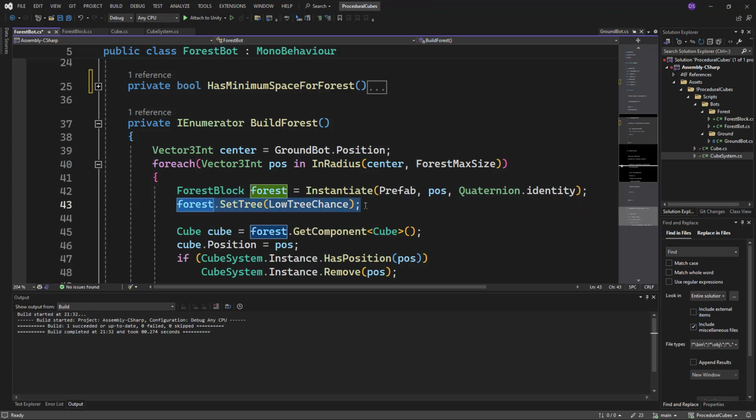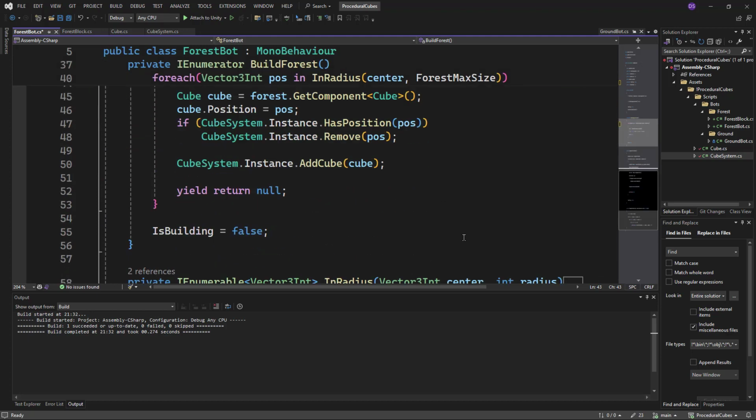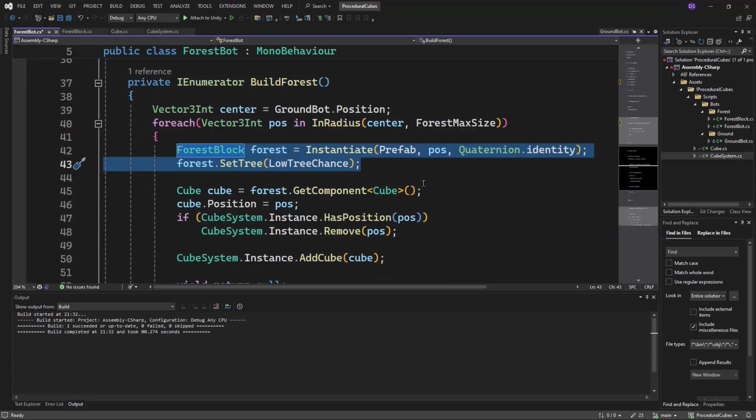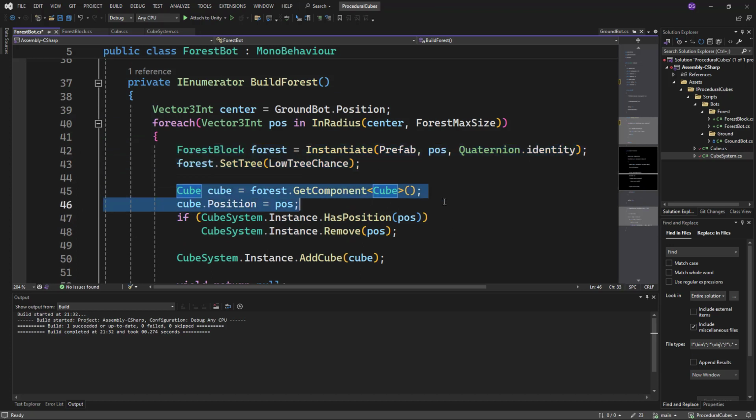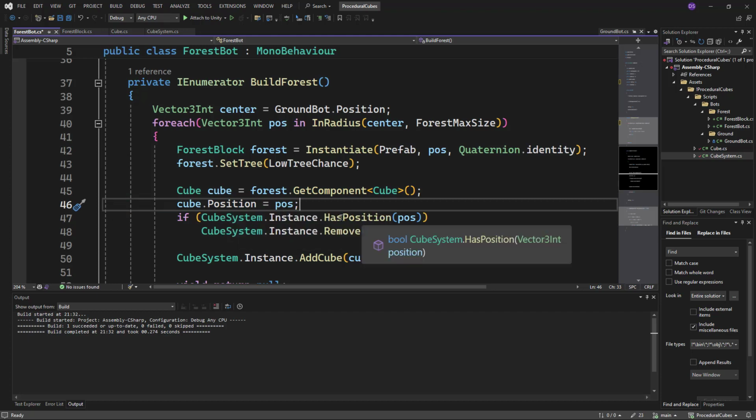We are setting the tree in it, and we're passing in the low tree chance, the variable that we have for the forest bot to basically set how likely it is that we'll have a tree or not. Okay, so we have our forest block. Now that forest block also has a cube in the same prefab. So we're getting the cube from it, and we're going to set its position because we have to set its position. And then we're going to say the cube instance.